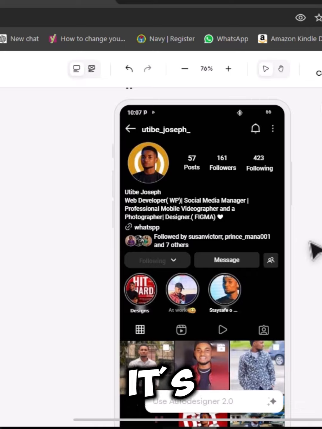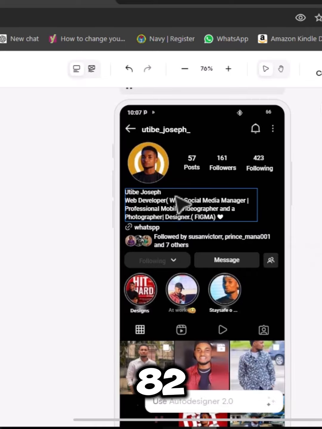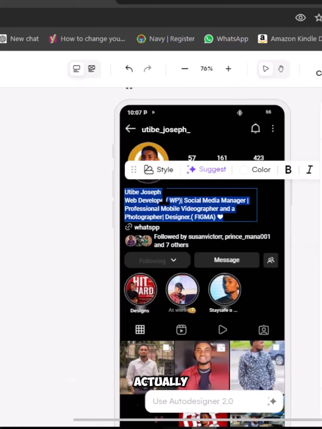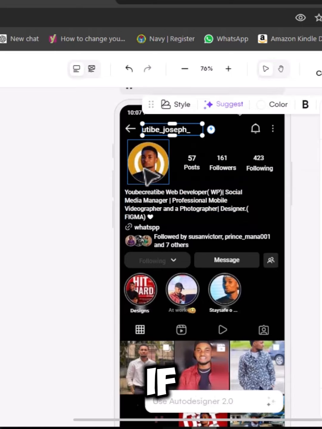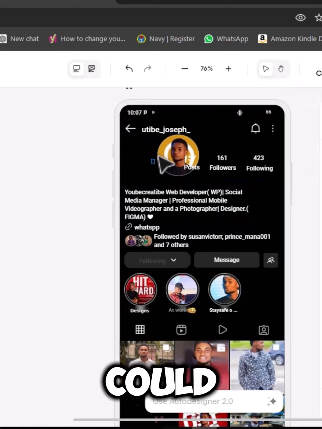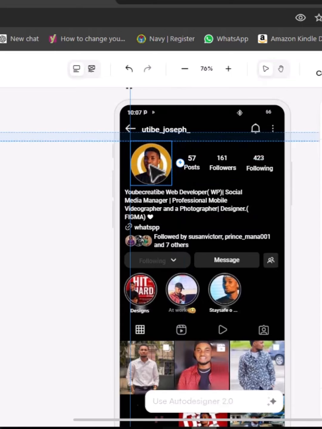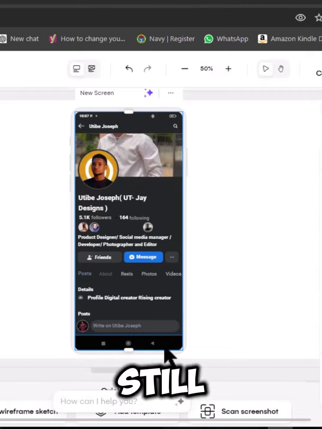So from here, it will automatically make these screenshots editable. You can see I can actually change my name. If I want to change this image, I could actually change this image and replace it with anything I want. So this is it.